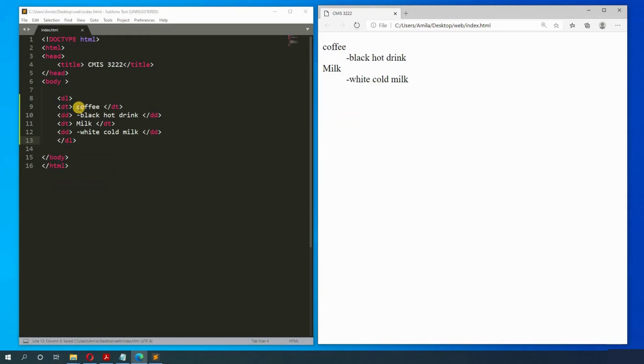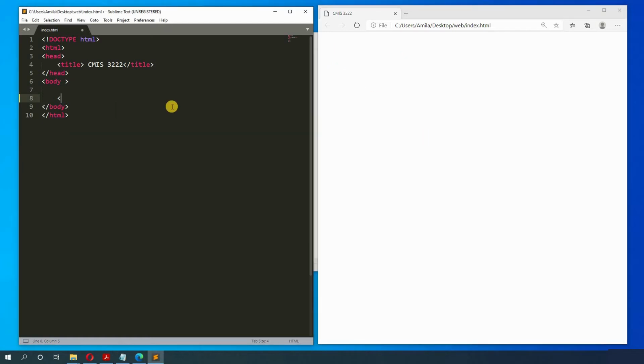DL, definition lists. DT tag is the main list. DD tag makes a tab space and displays the sub-list. We can mix these lists. Open an unordered list. Inside the item, start a new ordered list.